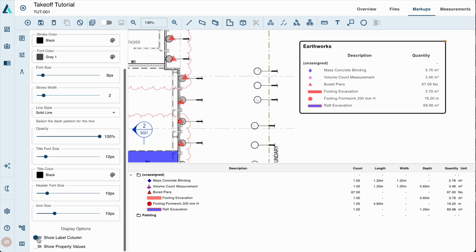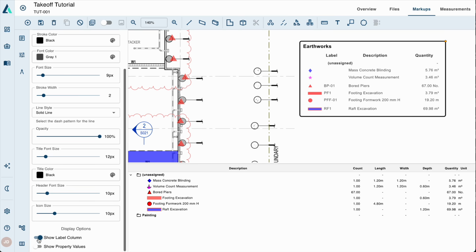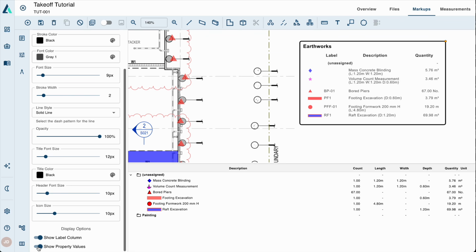The legend provides several display settings. The Show Label Column option displays the labels assigned to your measurements. The Show Property Values option displays additional measurement properties.